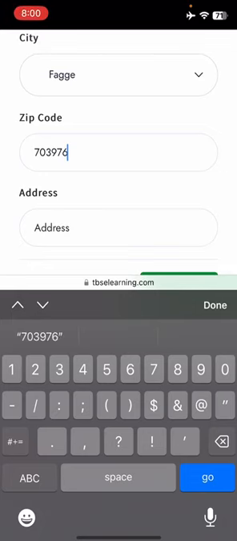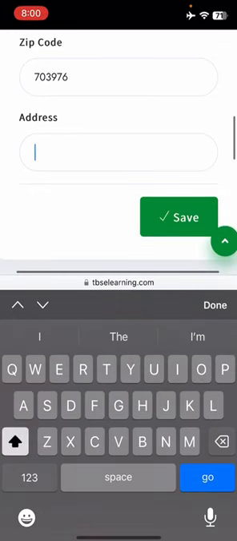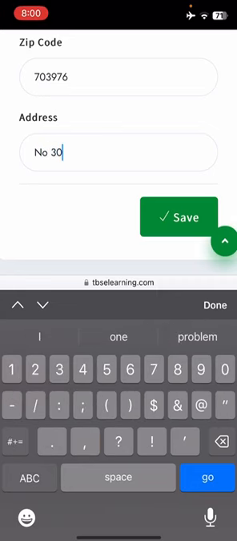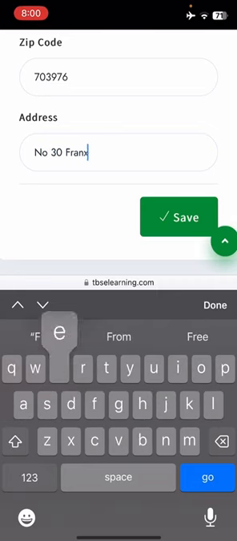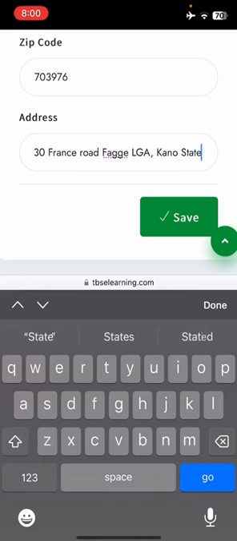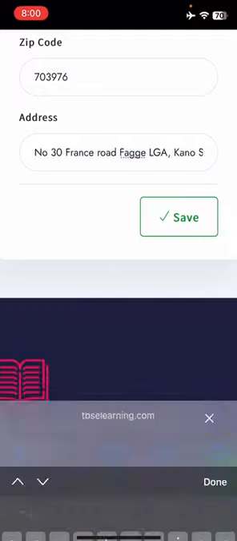It's actually a 6-digit number, and your address is number 30 France Road, Fagye, LGA, Kano State, Nigeria. Alright, so I'll save it.